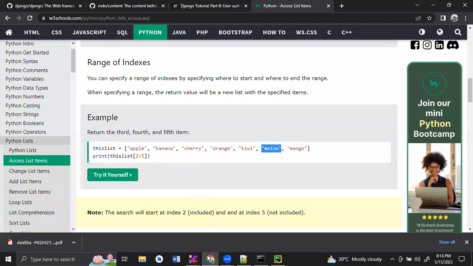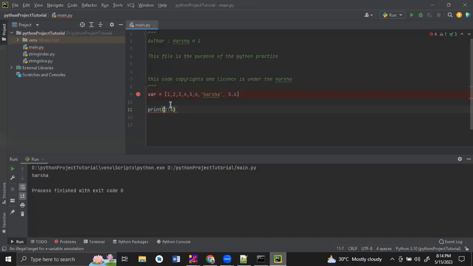For that we need to represent it within square brackets. This is the list, and on this list we can give the range from 2 to 5. So now it is taking the values from 2 to 5: 2, 3, 4, 5. Zero, 1, 2. So from here 3, 4, 5. So till 5 it is giving.